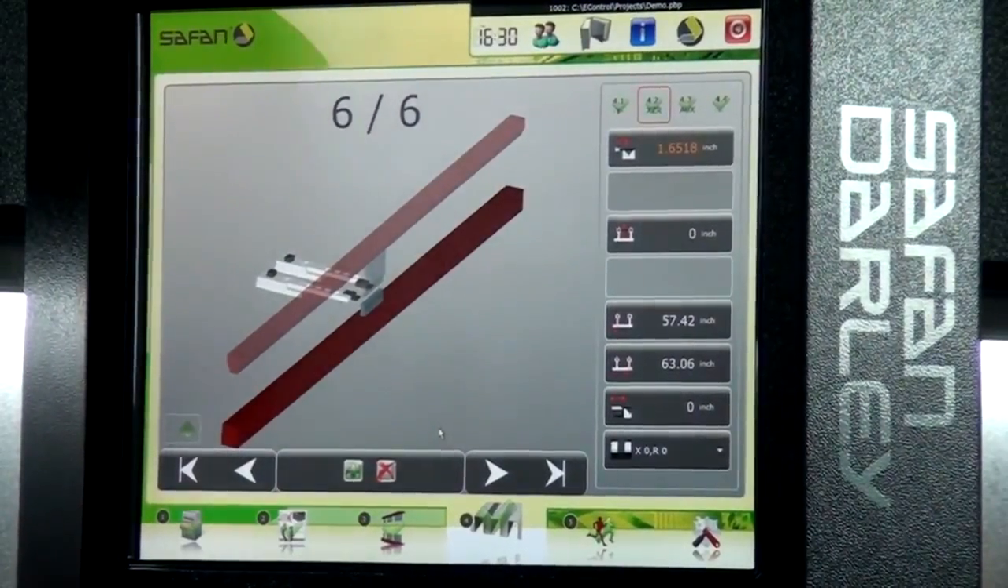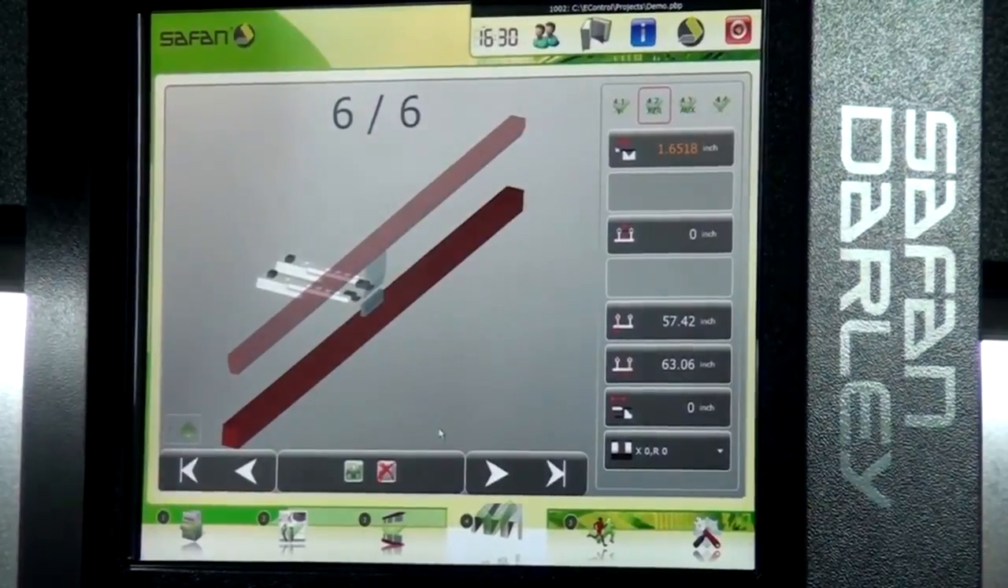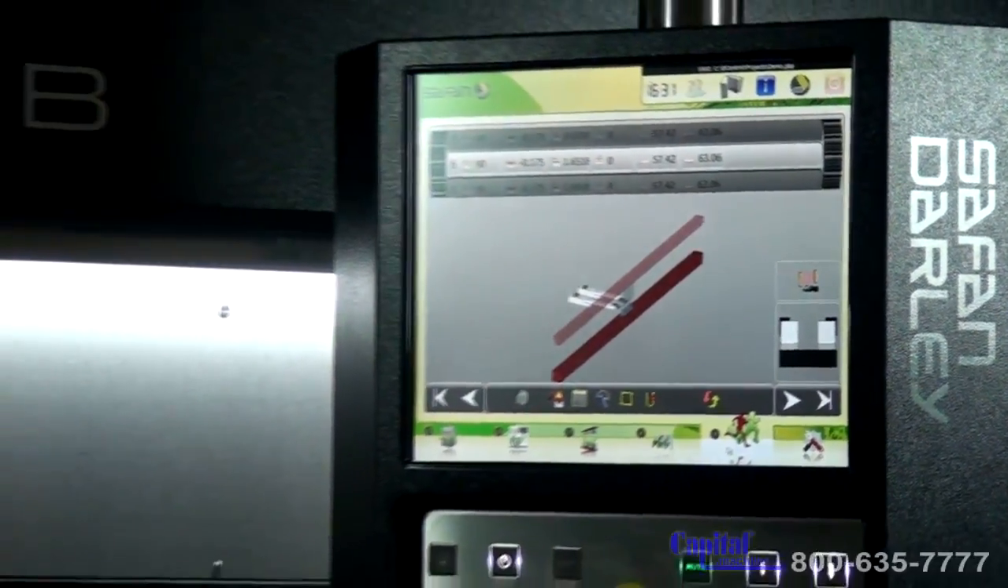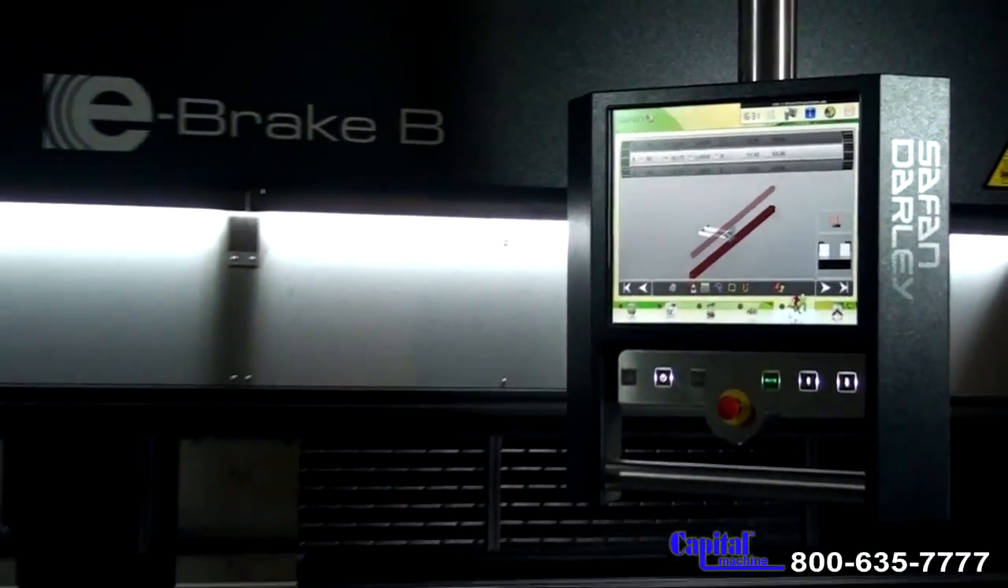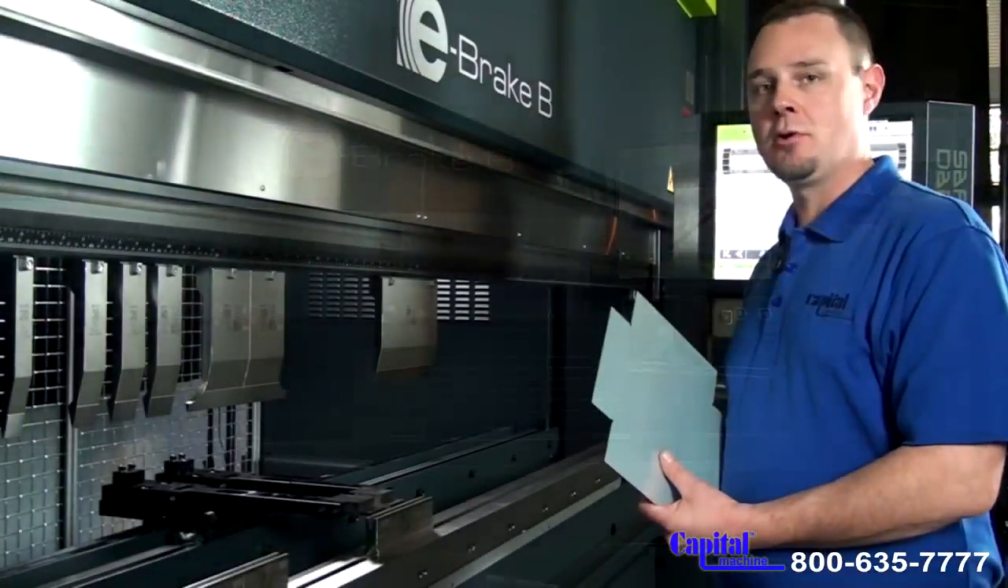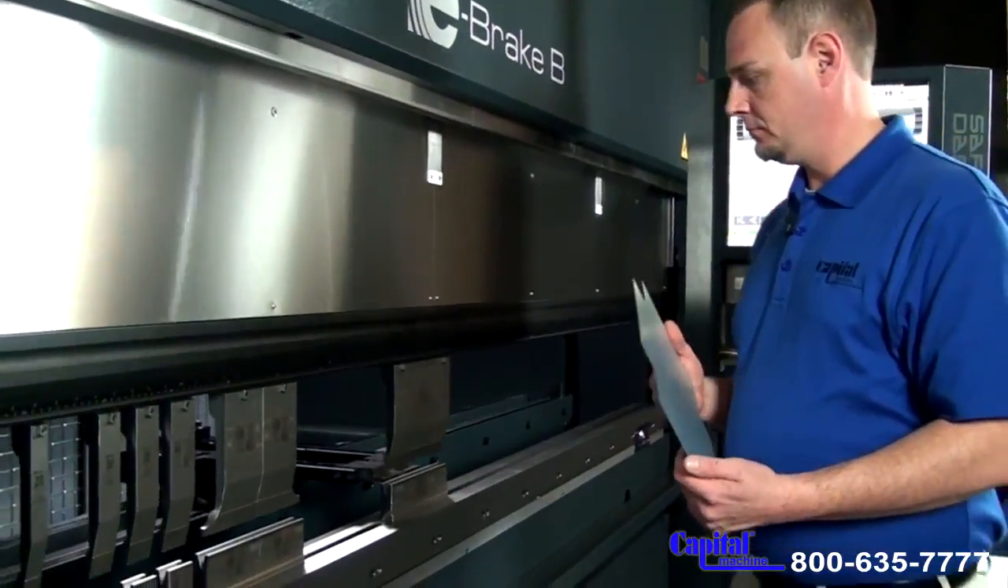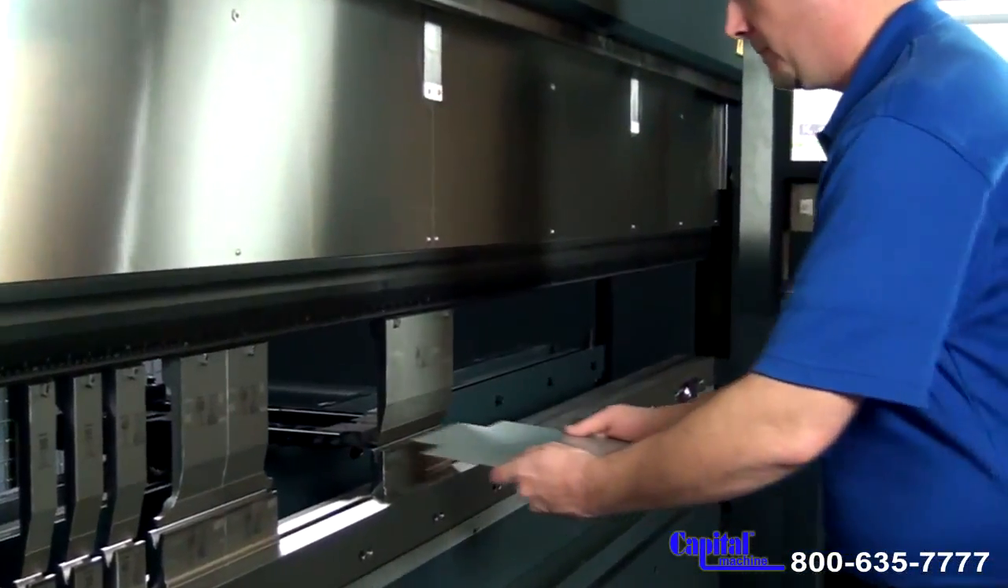At this point, we've given it all the information that it needs to execute the program. We select cycle start, and this part is ready to be bent. So, to initiate the program, we simply break the light curtain with our hand. Now we're ready to bend.